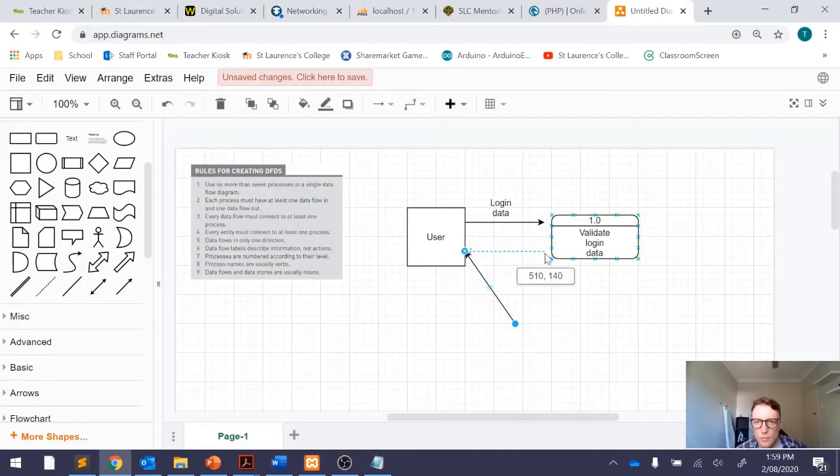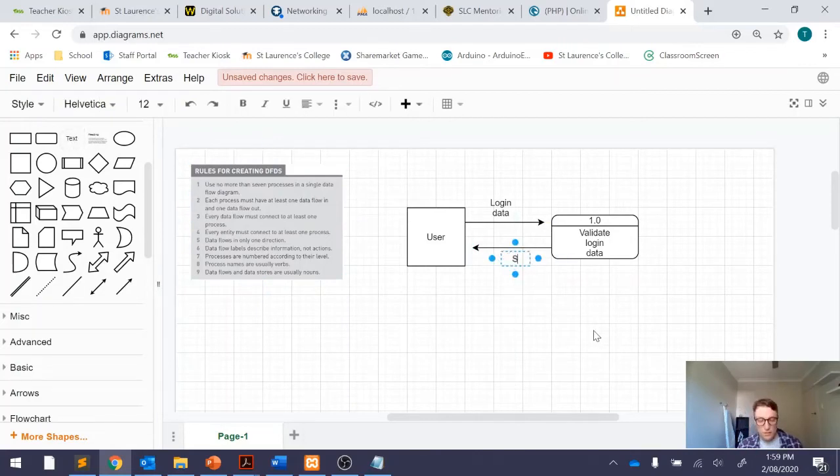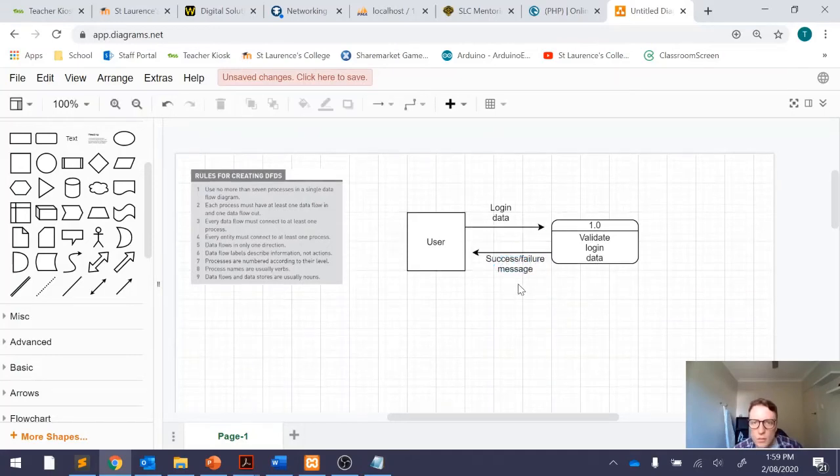with our straight arrow. That's not straight. How do we straighten that up? Let's just do our best here. That looks fine to me. And the message, or the data that's going back to the user, is the success or failure message, which is a plausible data flow. Okay, so that's our first part of our data flow diagram done.